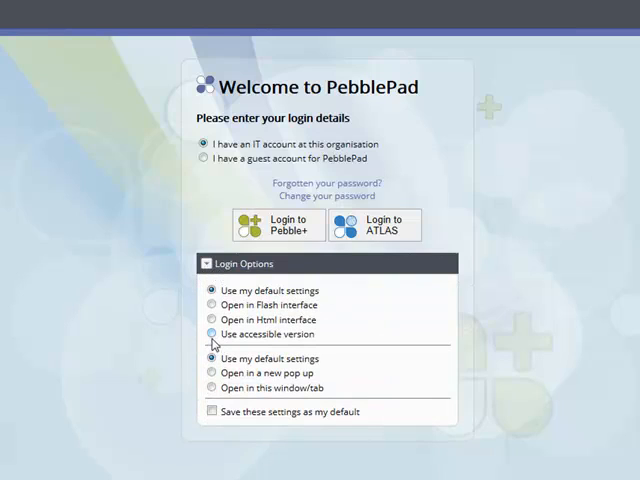Before we log in, I'd like to draw your attention to the login options button here, where you can choose different versions of the system, an accessible version, a HTML only version or a Flash version, and then you can save these settings as your default, so each time you log into PebblePad you'll be presented with the choices you've made here.